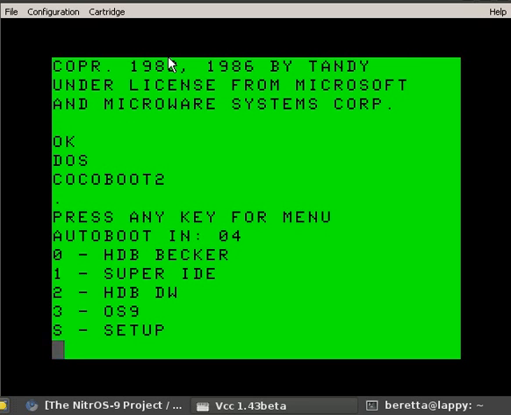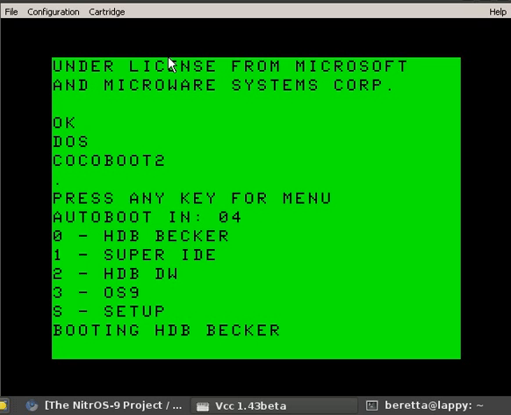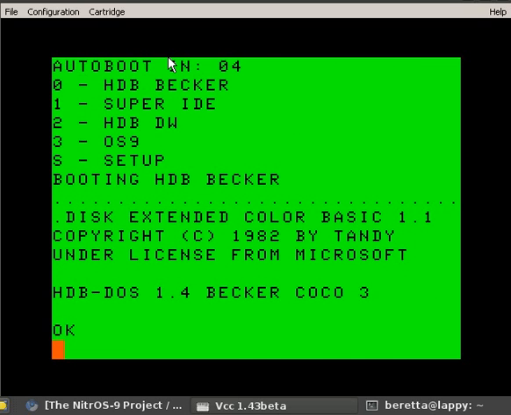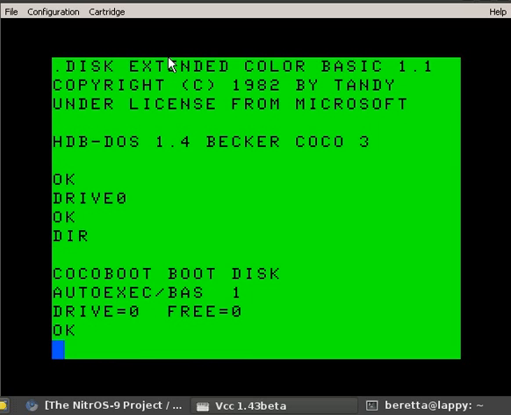And let's boot up to Becker. I'm going to hit 0 there, and it'll boot up my Becker protocol. And now I will have the Becker protocol. So if I go to drive 0, as you can see, CoCoBoot is properly labeled in the disk directory. It only has one file, its autoexec bat file. It will boot up.